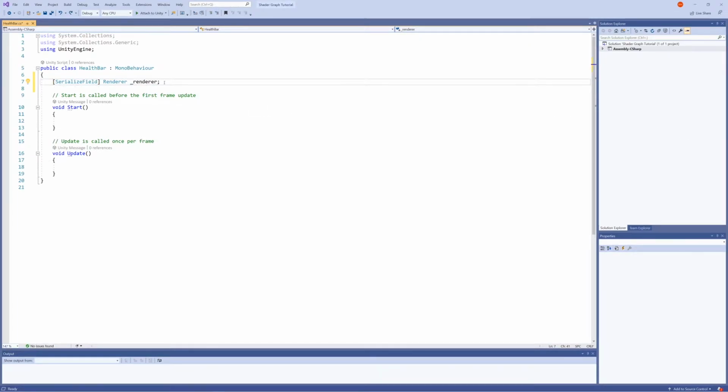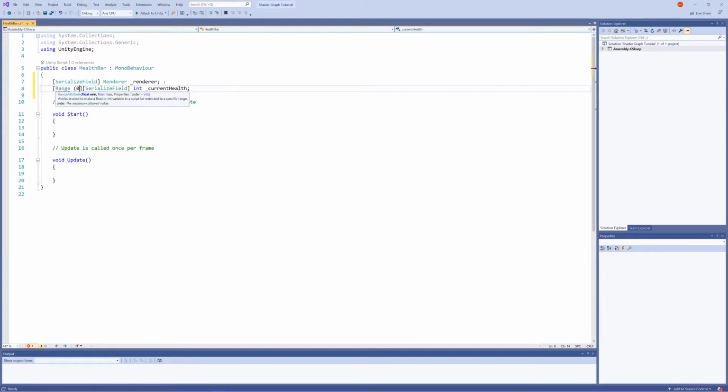And now that we've got access to the renderer, what we're going to do is have a value that we can change, which for the moment will just be an integer, current health. To make this nice and easy, we'll add a slider. So range, and just as we've got in our shader, 0 to 100. Each frame we'll check to see if there are any changes to this variable, and then update our renderer.